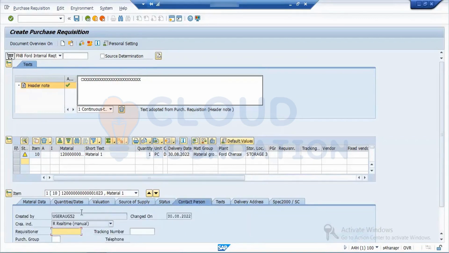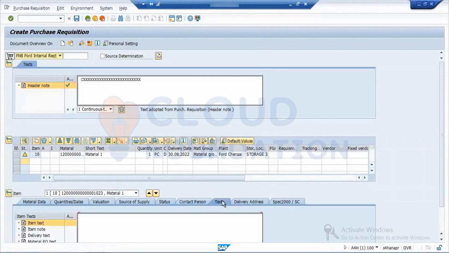Then you can go for the contact details, like whether it is created manually. Now you can see the creation indicator as manually. If it is creation through the MRP automation, then you can see the indicator as B. And who created, what, when he created? What is the tracking number? If required, that can be seen.